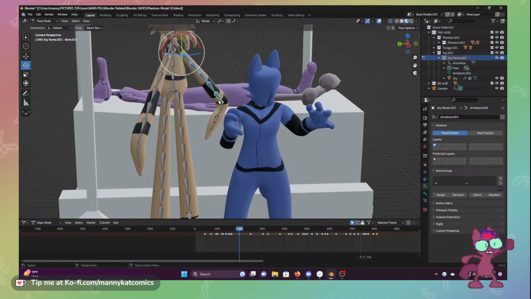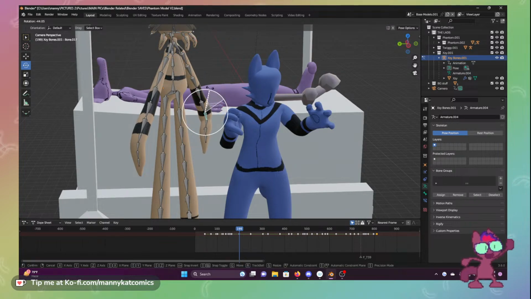I love this rest pose thing so much. It works really nice.